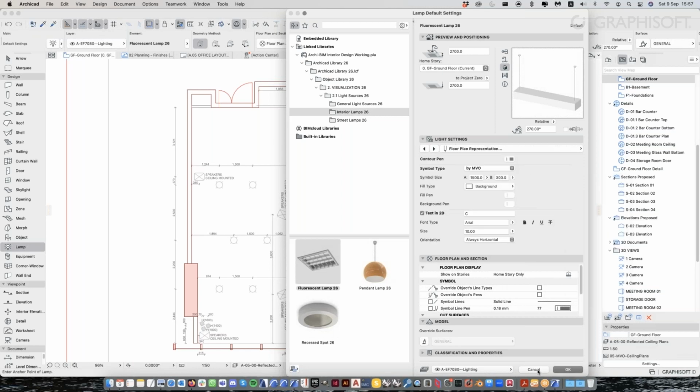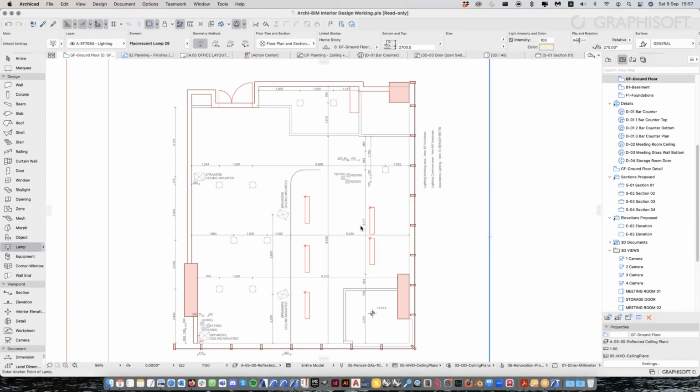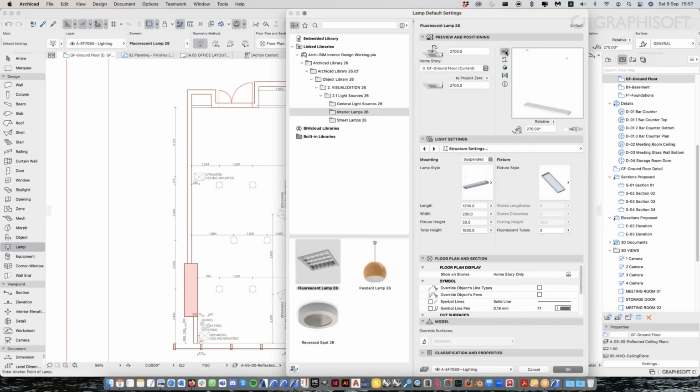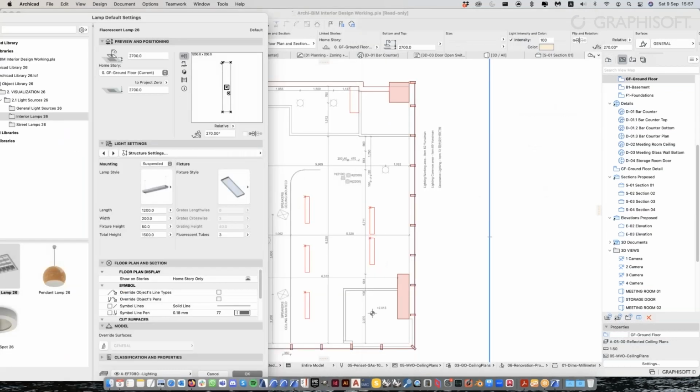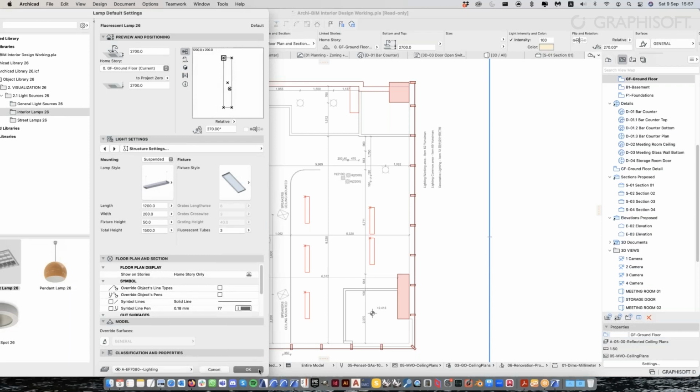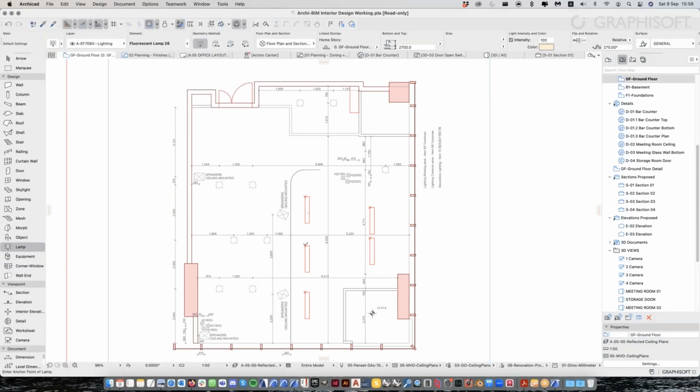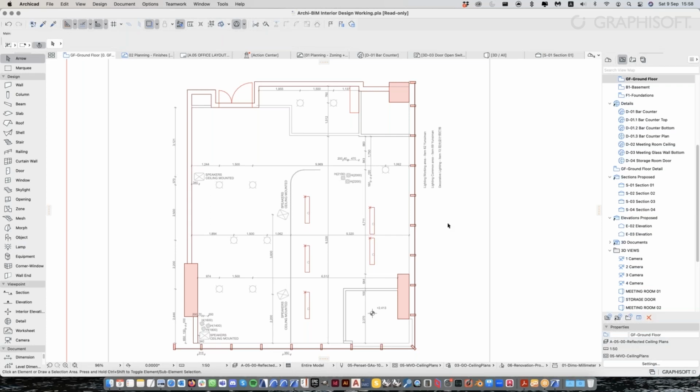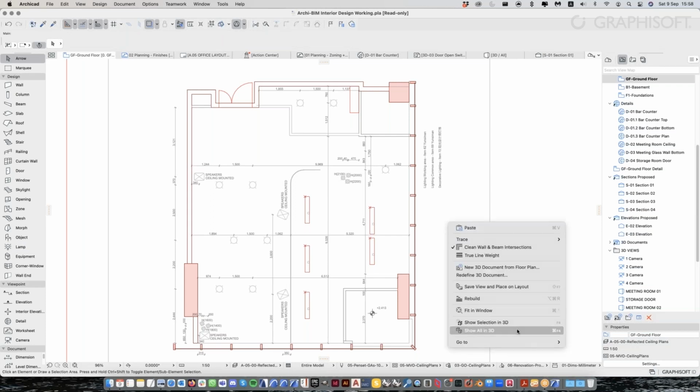So all these kinds of settings. Feel free to explore when you have time. And now, sorry, I just want to place them. So if you go here and you see I have a dot here, I just want to make sure my lights are placed on this point. So I just click on this. This is the placement point, the insertion point. Click OK. And I just need to place them one by one. Okay. Press escape. And right click, show all in 3D.